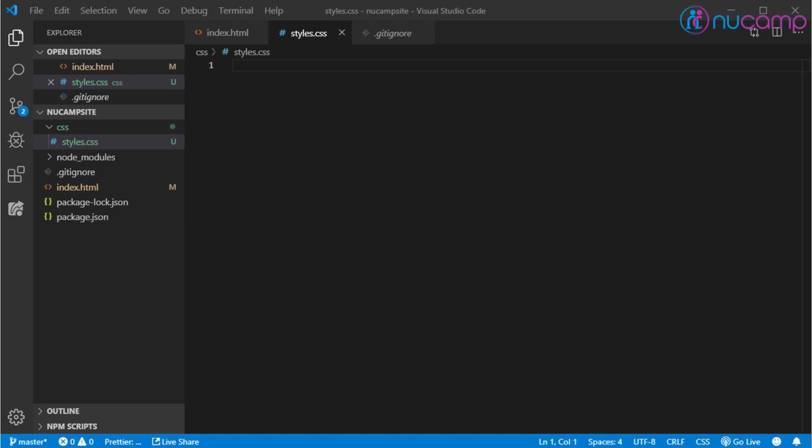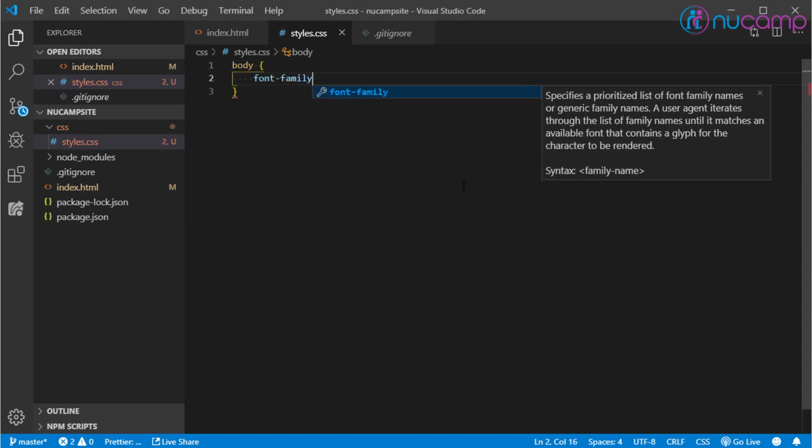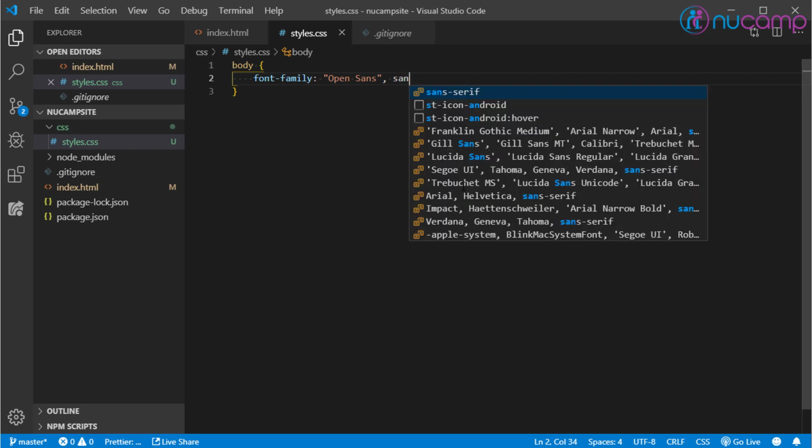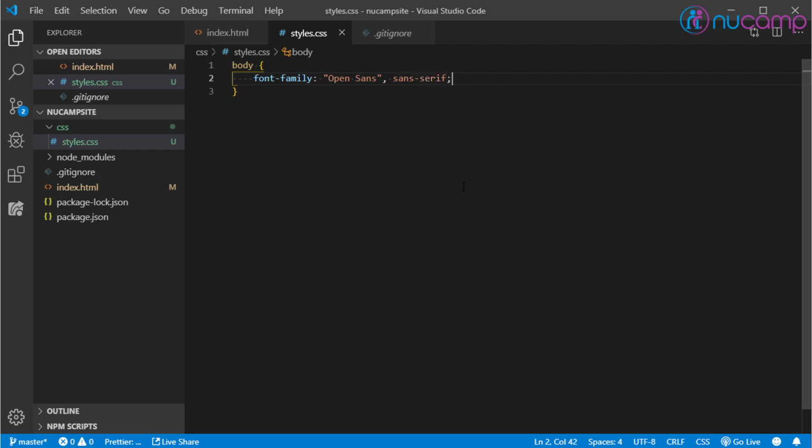Let's write some CSS rules into this file. First, we'll define a CSS rule for the body element. And here we'll define a default font for the body, Open Sans. This second font, sans serif, is the font that the browser will use if for some reason it cannot load the Open Sans font. Next, let's write another CSS rule with this selector, h1, h2, h3.